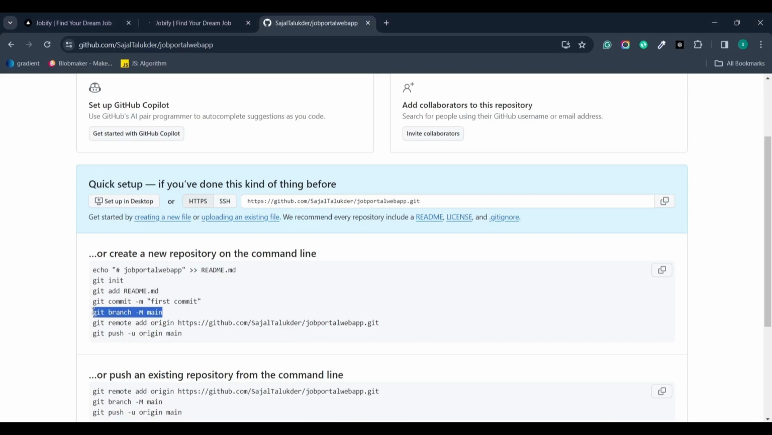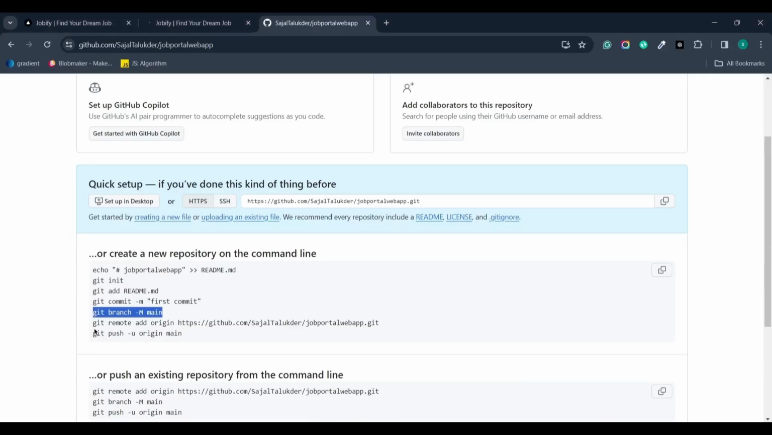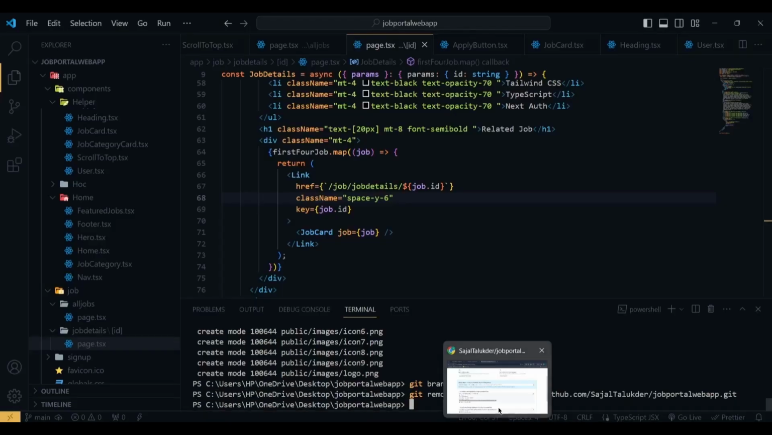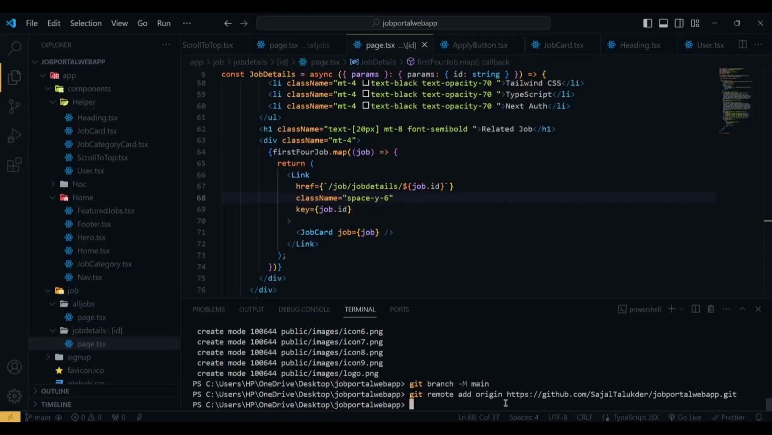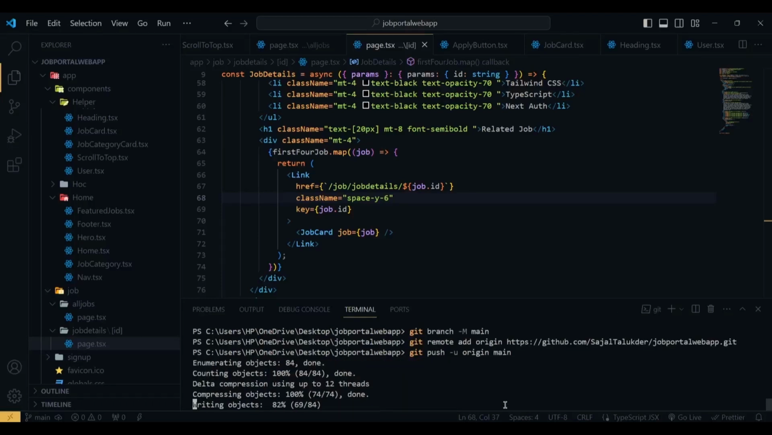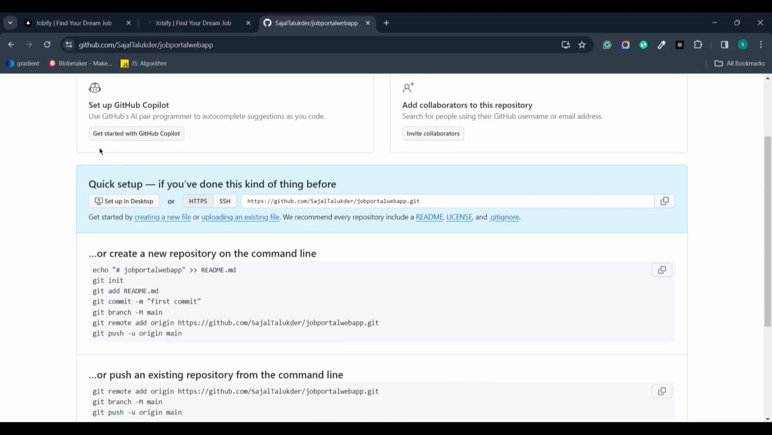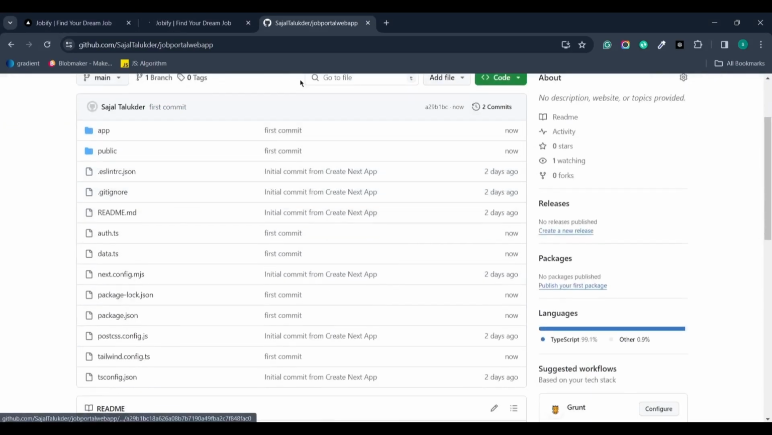Next we have this git branch main, so I'm going to paste it here. Then we have to add our remote origin, so I'm going to copy this and paste it here, and finally we are going to push our project. So git push -u origin main. Now it will push our project to GitHub. So it's completed. Let's refresh. So this is our project.